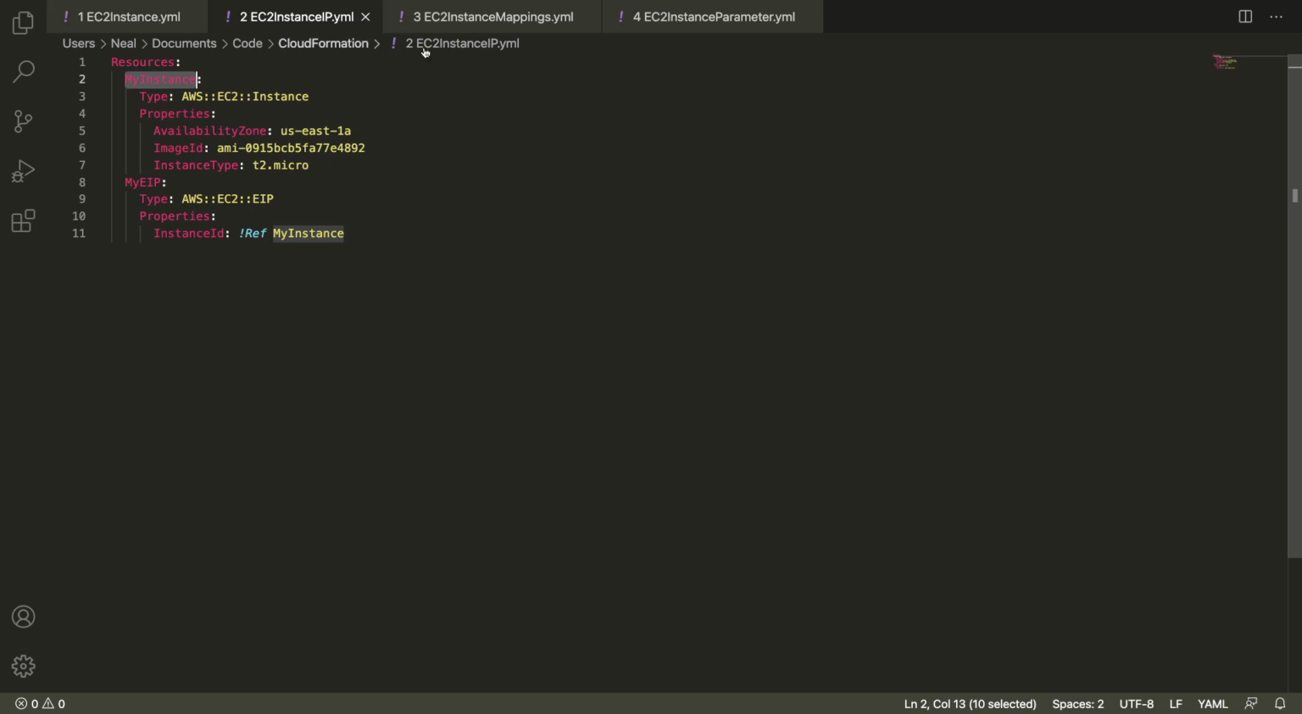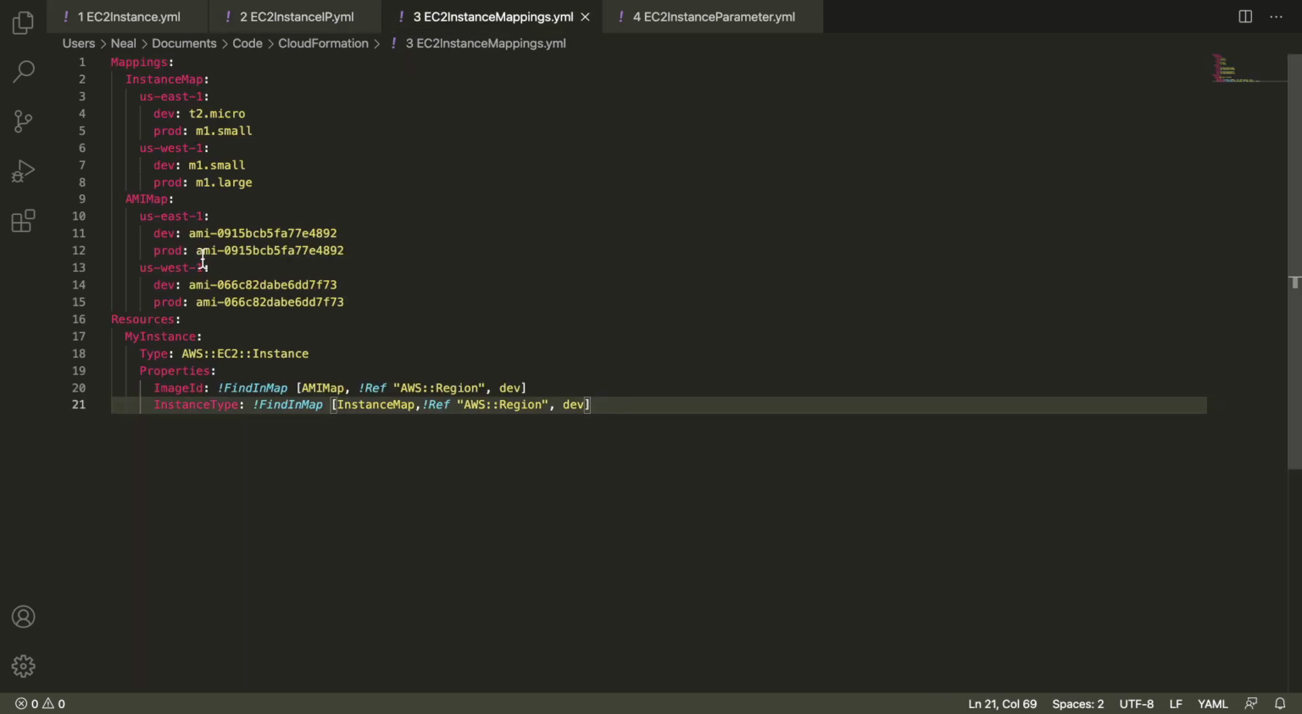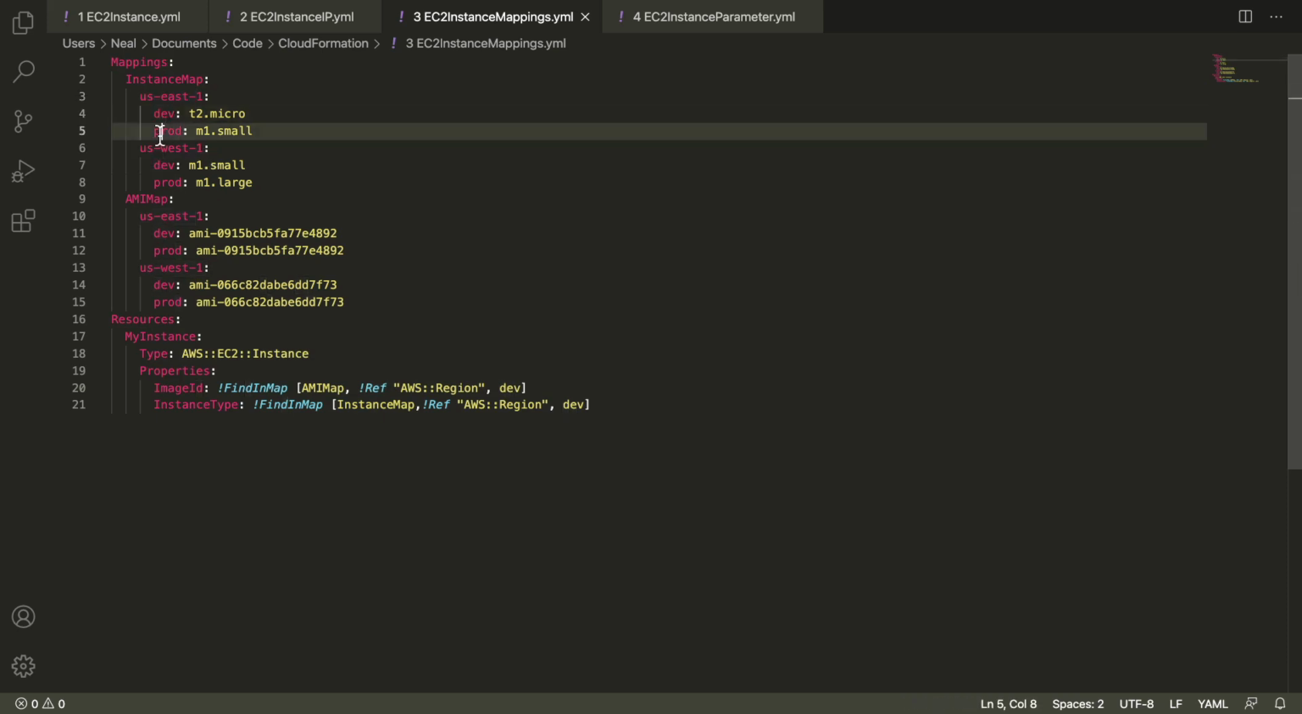Now back in our files here, let's go over to the document number 3. So it's getting a little bit more complex. Now we've got some mappings. The resources are still defined at the bottom here, but at the top we've got mappings. So we've got an instance map, and we've got US East 1 and US West 1, and then we have environment here, dev and then prod, and for each of those different regions. And we've specified the instance type we want to use in that environment.